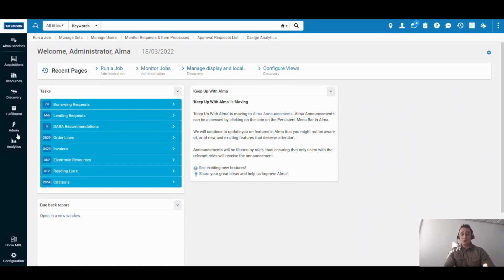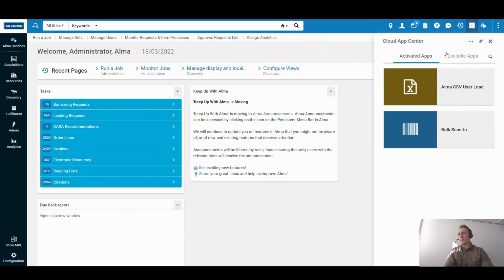So let's move on to the hands-on section. So how can you access Spinomatic? You can access all of the cloud apps in your Alma user interface in the right top corner menu in this square icon. So this is the Cloud App Center. You click on the Cloud App Center. Then you have the activated apps. Those are the apps that are already installed in your Alma environment. And you have the available apps.